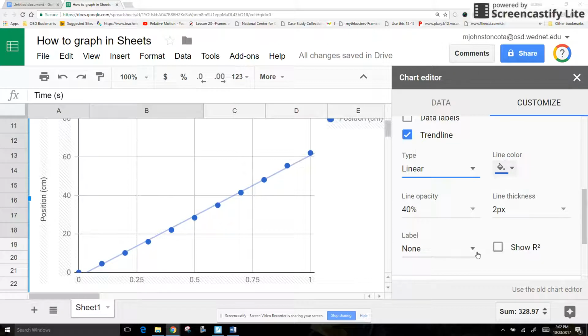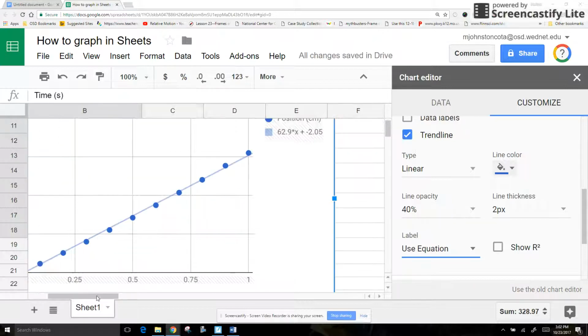Now you click on label, and you want to show the equation that made this line, so you click use equation. And you will see in the upper right corner is the linear equation in the form y equals mx plus b of the function that best fits your data.